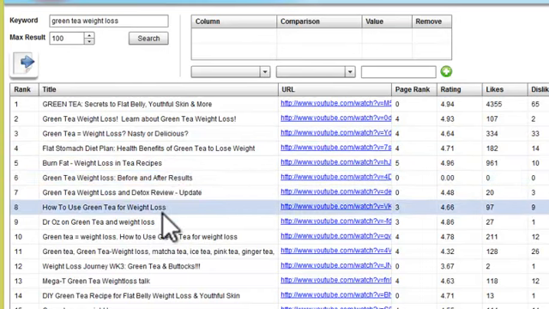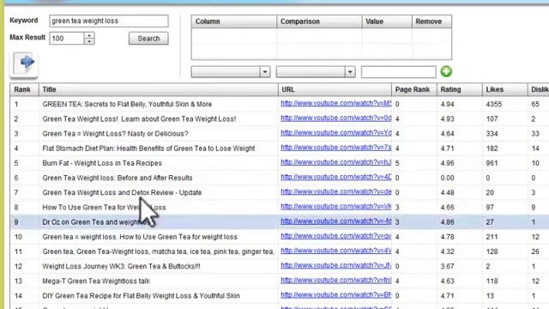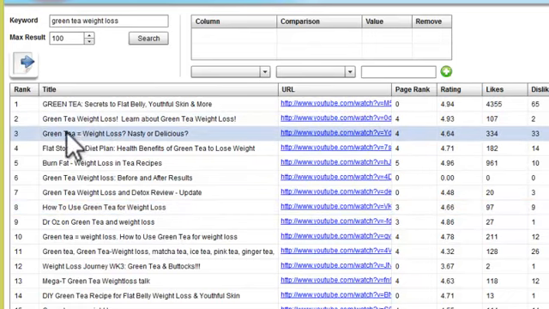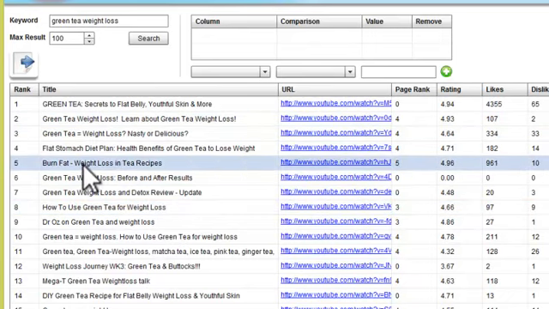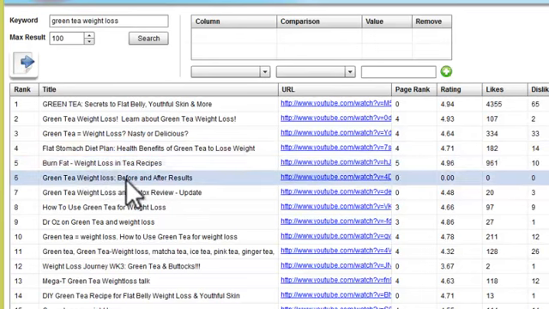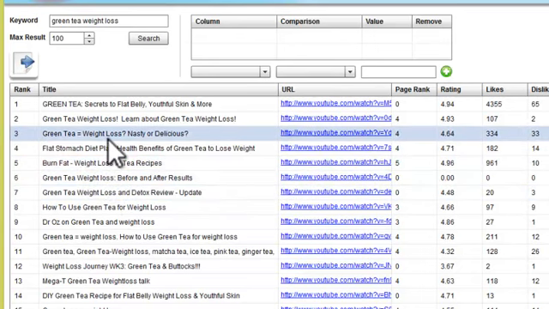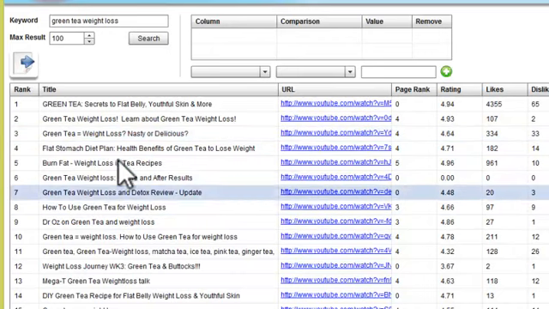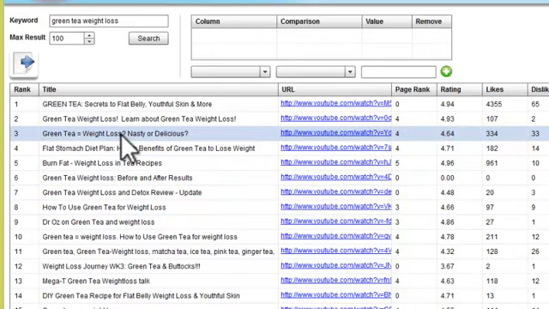That gives us an idea of the title that we need to have if we want to be competing with this in this particular field. If you're looking for green tea weight loss, if you want to be in this field, then obviously the titles are very, very important. And you can see up here, green tea weight loss, green tea equals weight loss. You can see weight loss here, green tea weight loss. So obviously that keyword exists in these top 10 at least, and maybe even further down, in the titles, so you can see exactly what's going on.